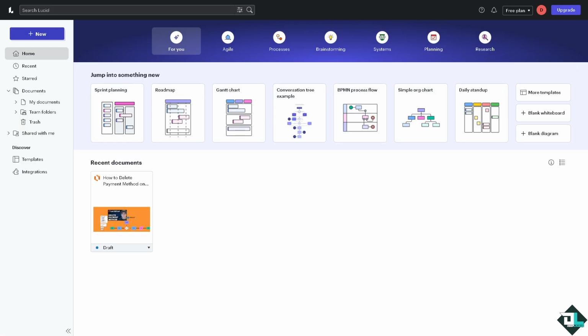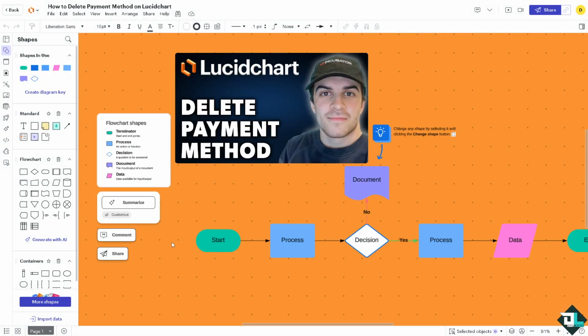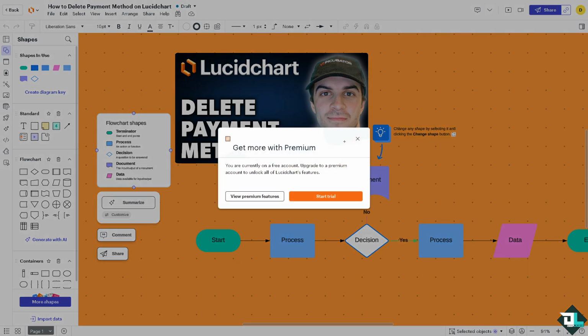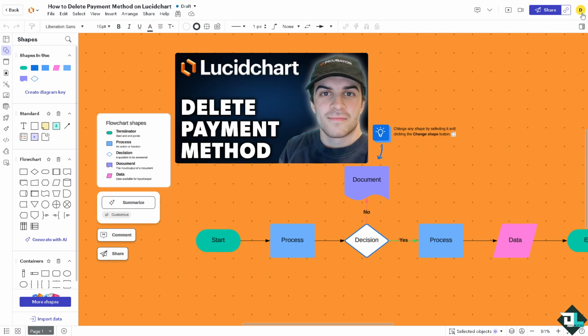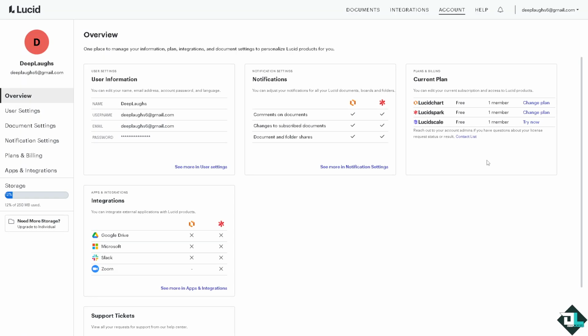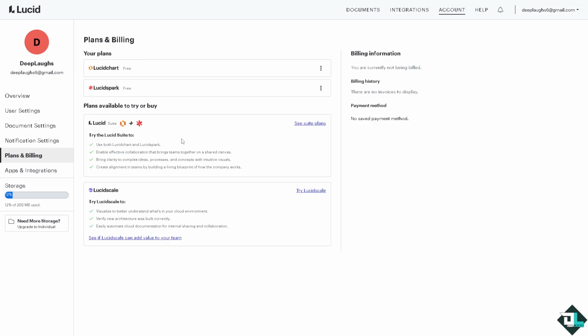Deleting a payment method on Lucidchart is a simple process that might be necessary for a lot of reasons, including security, financial management, or even account changes. So once you are logged into your account, I want you to go to the upper right corner, where you can see your profile icon, and I want you to click the account settings. Once you're here, I want you to click the plan and billing. This will forward you to the payment method.